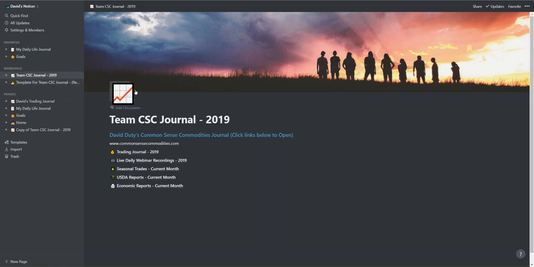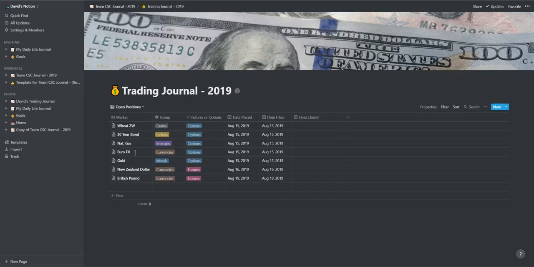Journal. In the top left-hand corner, it'll always take you back to the home page, which is this page here. Underneath here, you'll see Trading Journal, live daily webinars, seasonal trades, USDA reports, economic reports, etc. Under Trading Journal, if you click on that, you can see that I've got it open to open positions, and I'll show you how to use all these in just a moment.